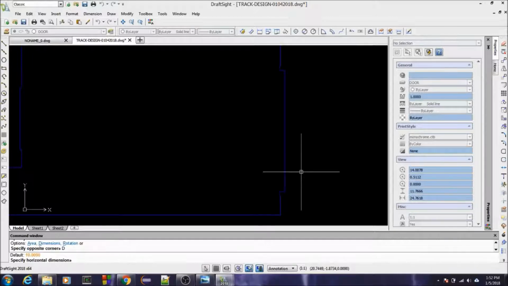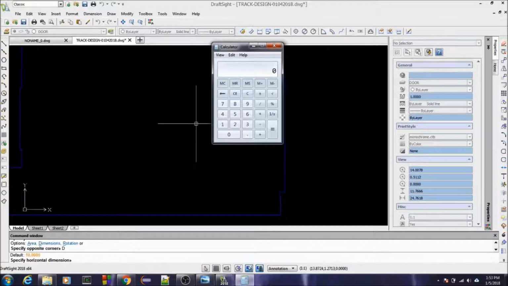And it doesn't really matter how wide I make the doors. I'm just going to make them about 2 inches, which I know is, let me open up my calculator here, going to be 0.167. Remember our scale, our multiplier is 0.083 to convert inches to tenths. So yeah, 0.166.